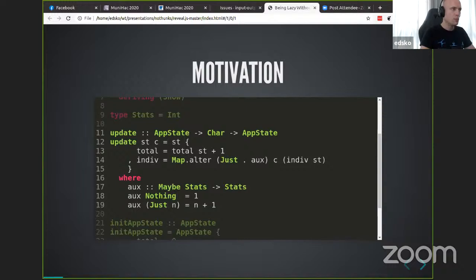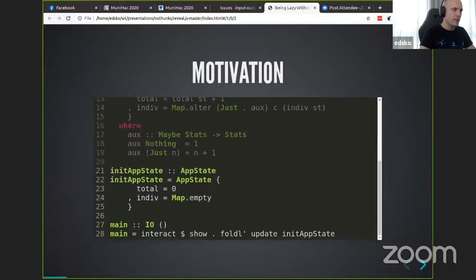Simple enough, I hope. So the initial application state has, we've seen no characters, so the count is 0, and the map is empty. And then the main function uses this interact, which you might not have seen before. What interact does is it gets the standard input as a string, and passes that string to a function. That function can do with that string whatever it wants. That function is then supposed to give back a new string, and that new string will be the standard output, so it dumps it to the console.